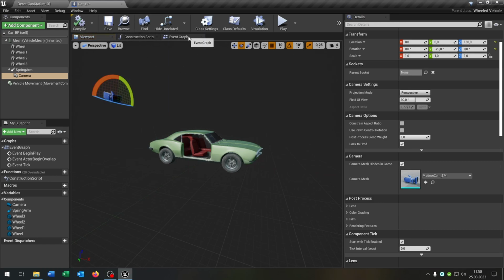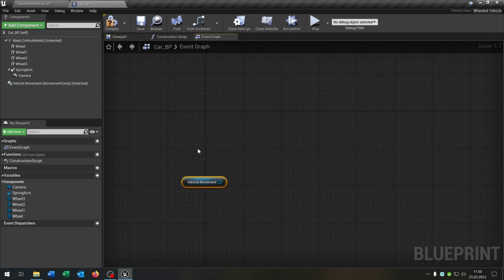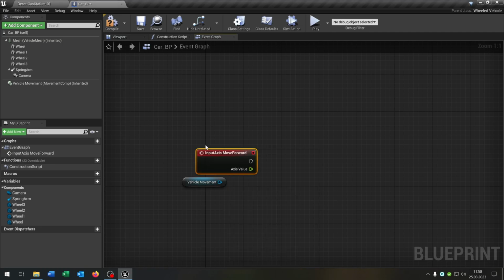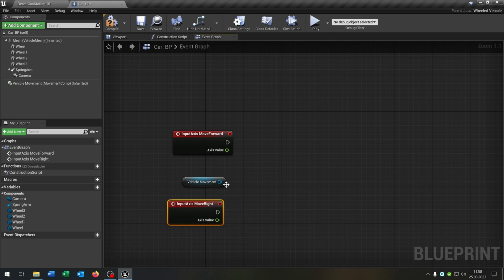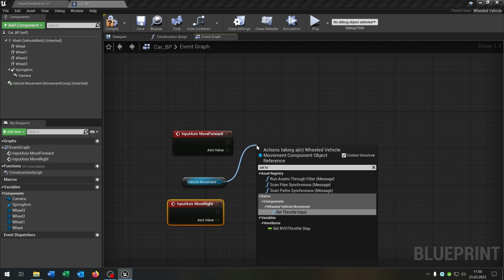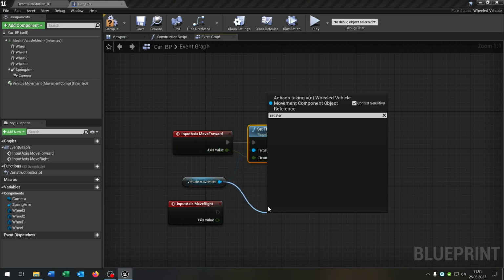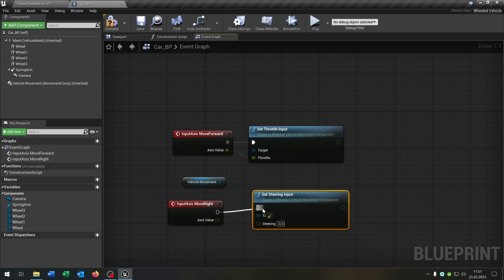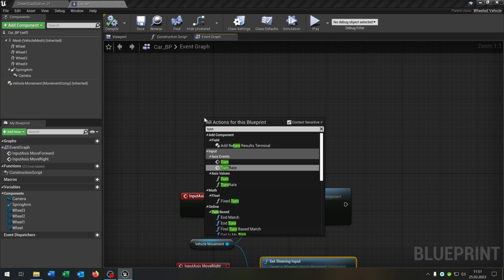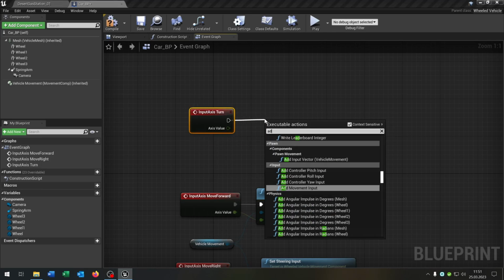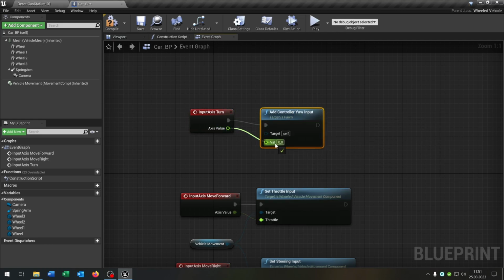Okay, let's open up the event graph. We can delete everything inside here, pull out the vehicle movement. Of course, we need the move forward here. We need the move right. This, of course, is the set throttle input like this one. And this is the steering input like that. As well, we can say turn this one and we say add controller yaw input like this one.